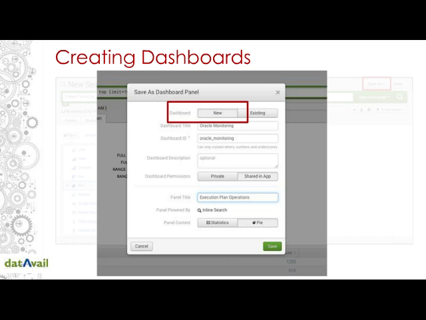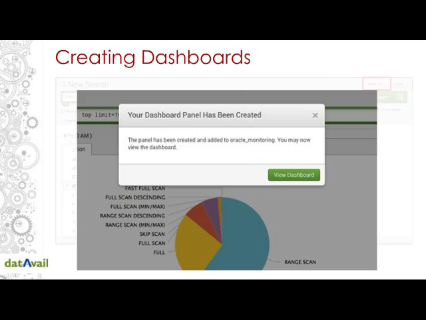The first thing I'm going to do is select New, because you're doing two things. We don't yet have a dashboard. This is a new instance of Splunk. So I'm going to create a new dashboard. I'm going to name it. And then I'm actually going to take the panel, this pie chart that I have, and make it the first chart on the dashboard. So I'm going to give that panel a name. This is the Execution Plan Operations. And then I'm going to save it.